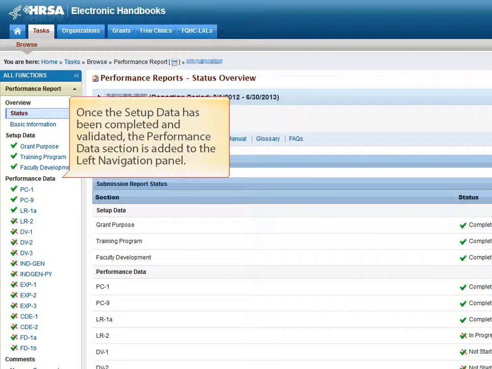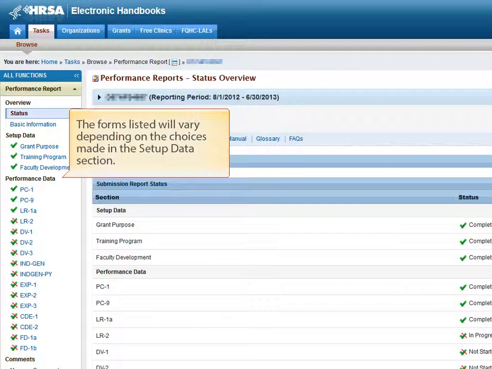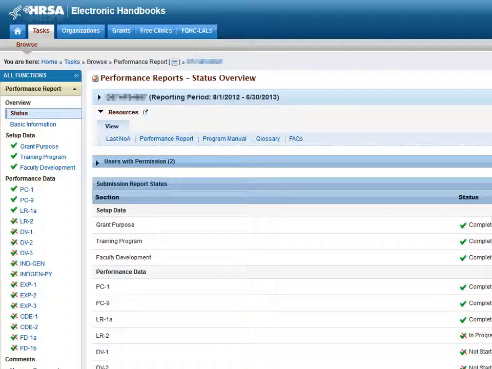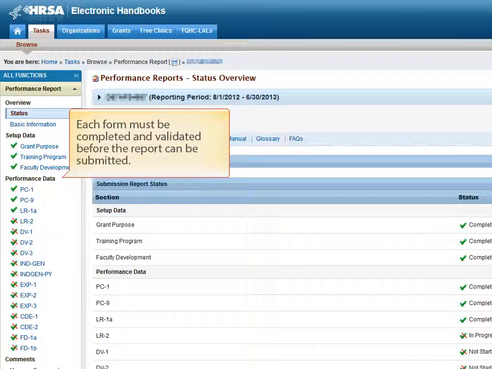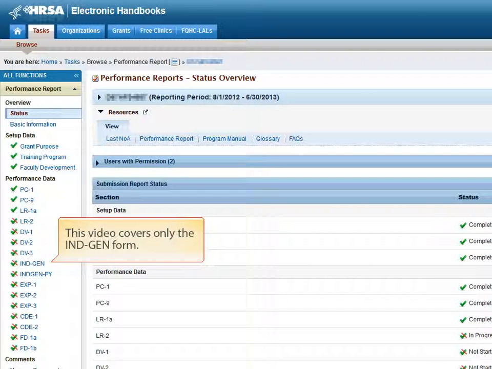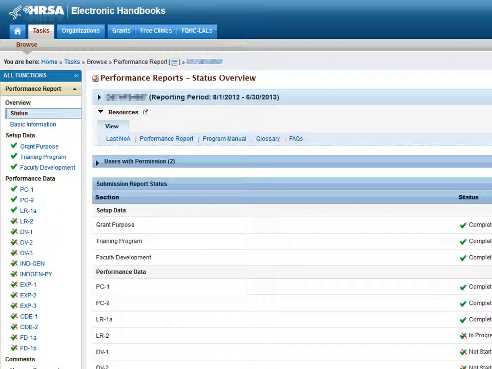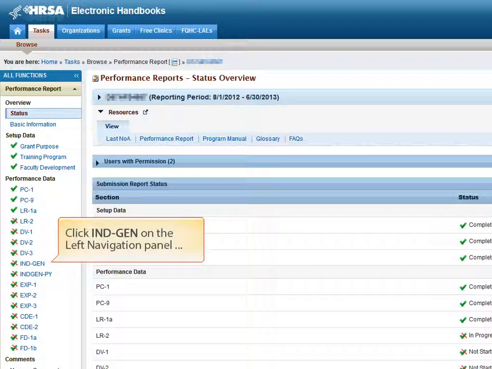Once the setup data has been completed and validated, the Performance Data section is added to the left navigation panel. The forms listed will vary depending on the choices made in the Setup Data section. Each form must be completed and validated before the report can be submitted. This video covers only the IND-GEN form. Click IND-GEN on the left navigation panel.